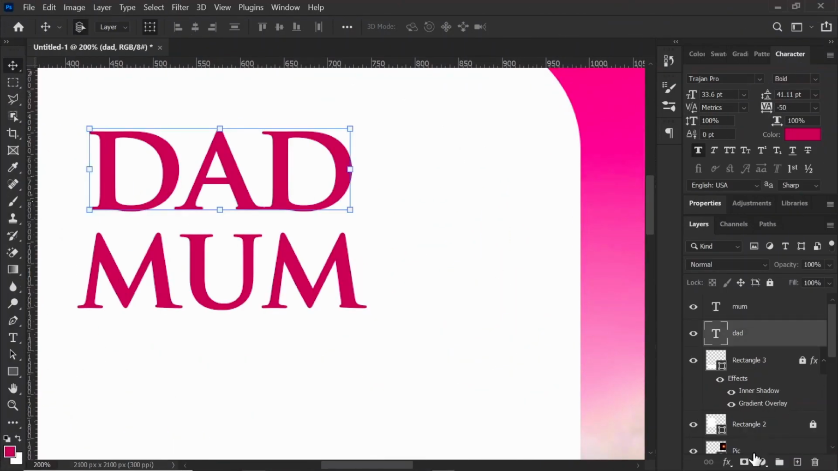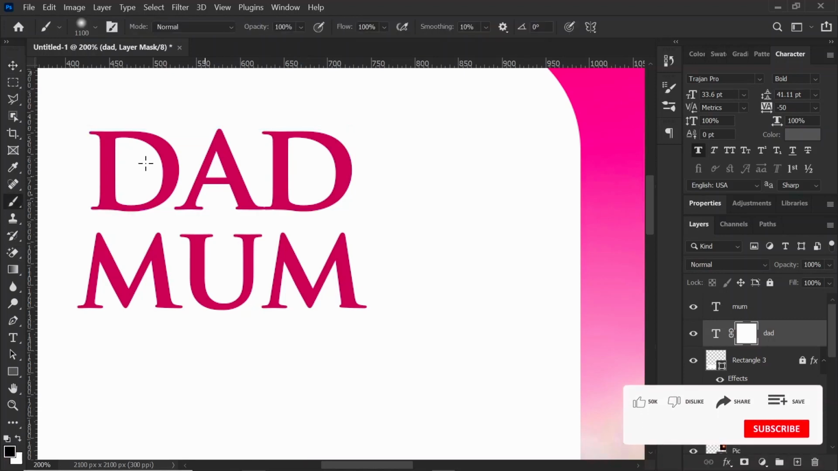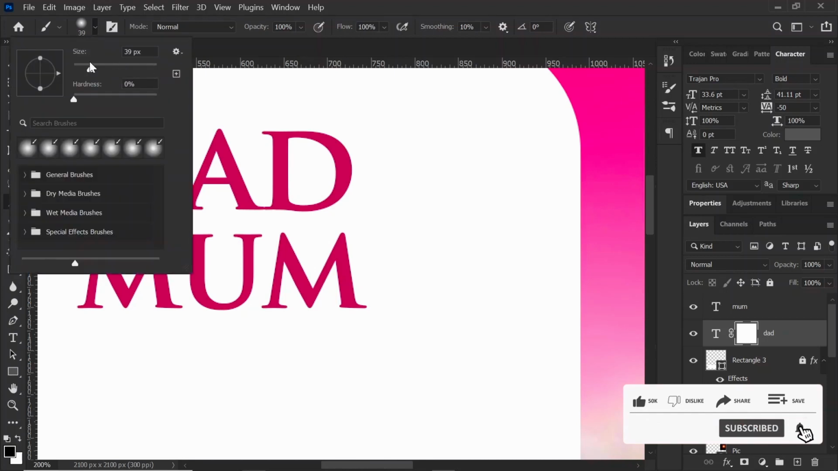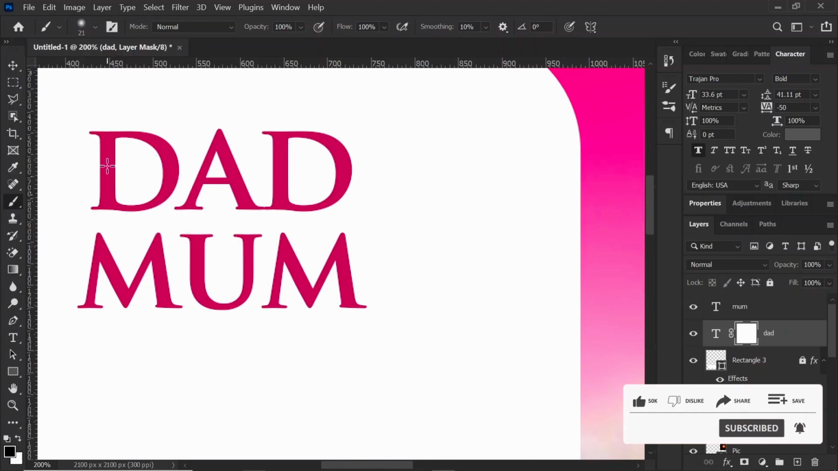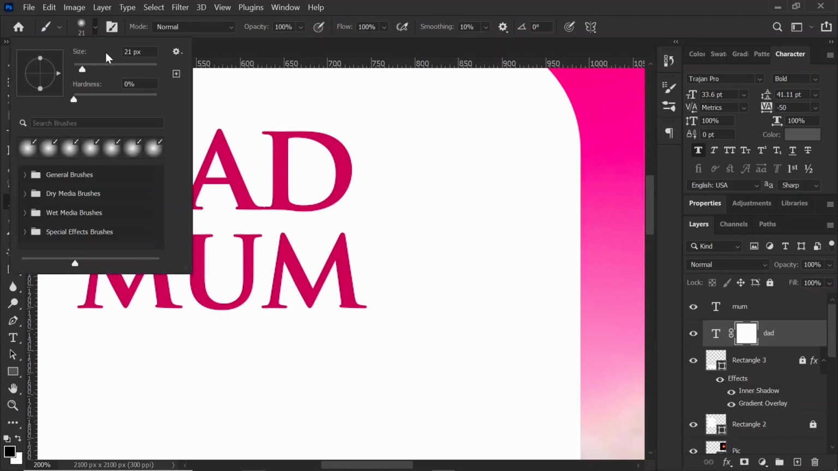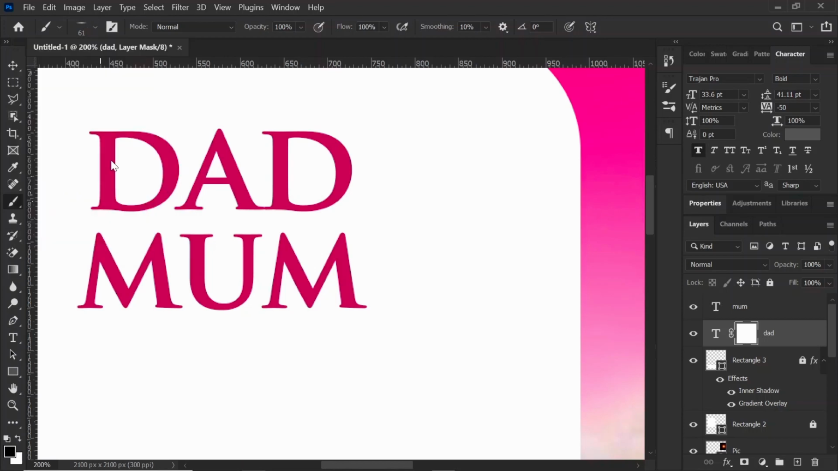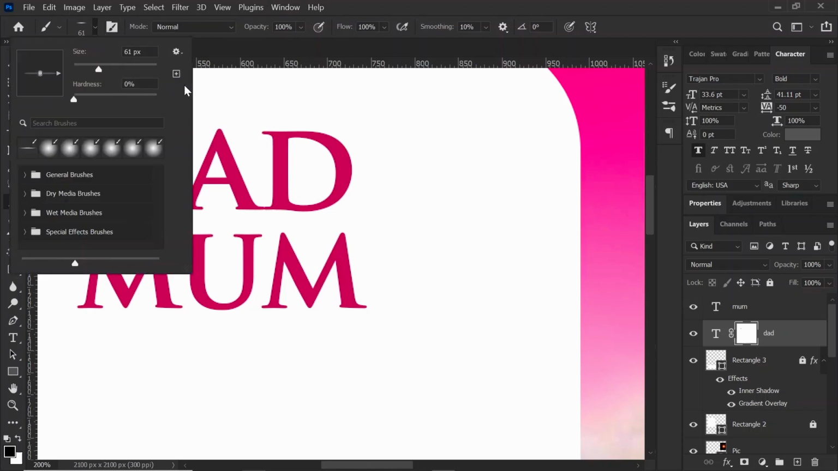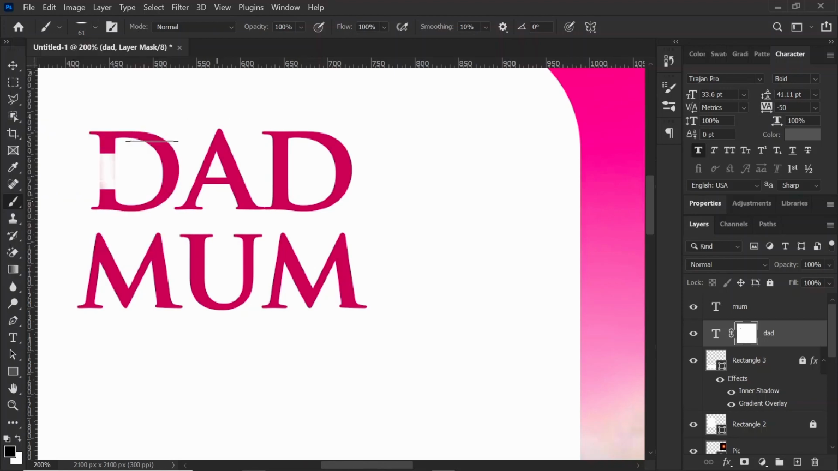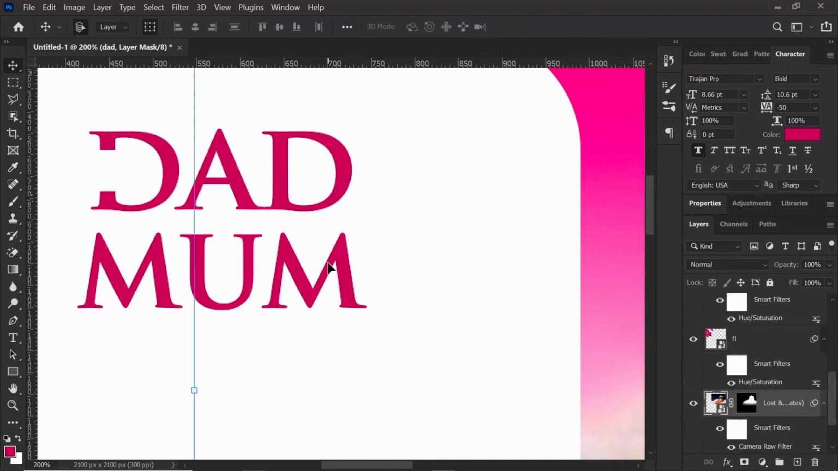So I will want to mask this text layer. Activate my brush tool. Reduce the size like this. You can always tweak the brush size. Let's flatten the brush like this. And then let's clean here. Like that. Increase the hardness to 100%. Clean again. Like that. Fine.